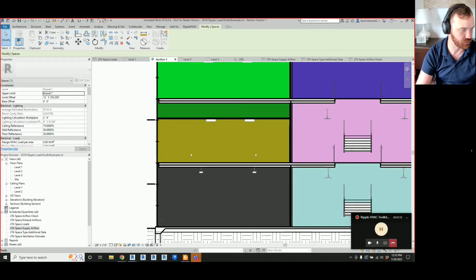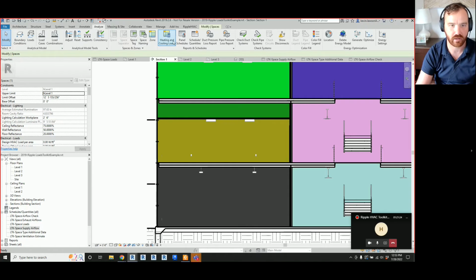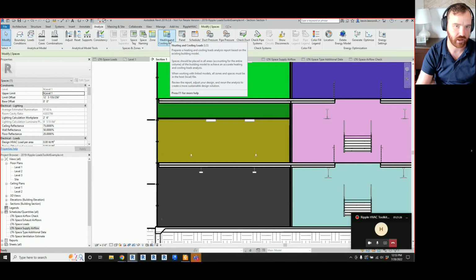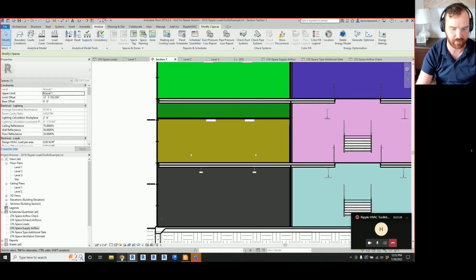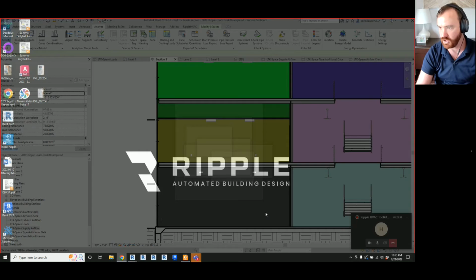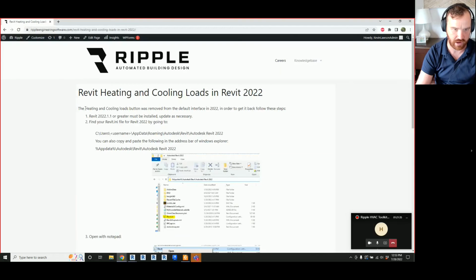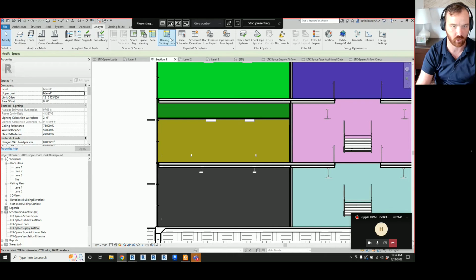Does the toolkit work with Revit 2022 and 2023? Yes, absolutely. The GUI button was removed in 2022 and 2023, but it's still in Revit. To get it back onto your user interface, you can follow the instructions on my website. You can go there and get the built-in heating and cooling loads tool back in Revit 2022 and 2023.